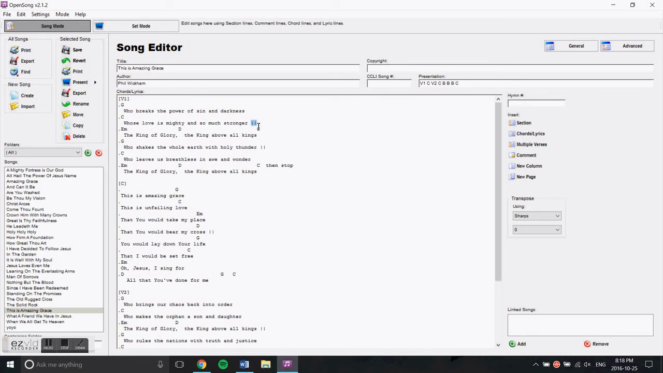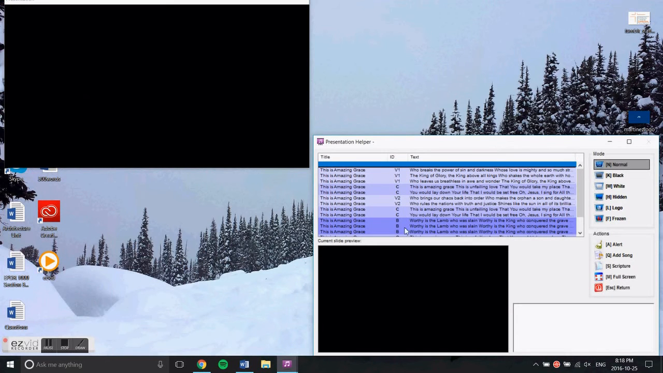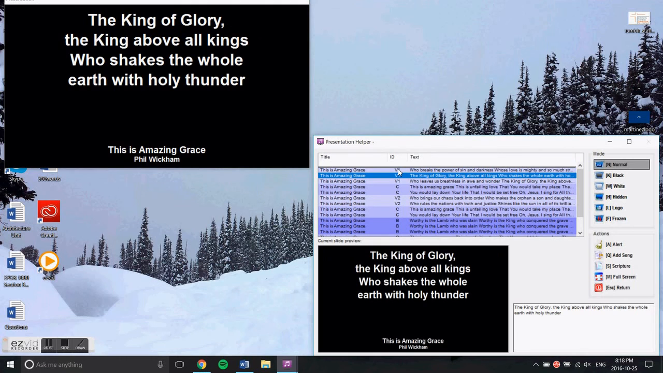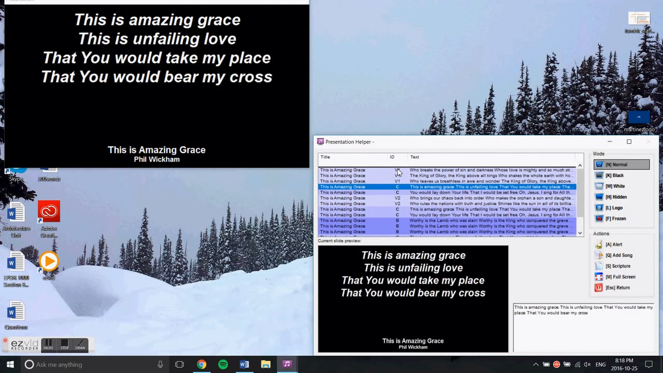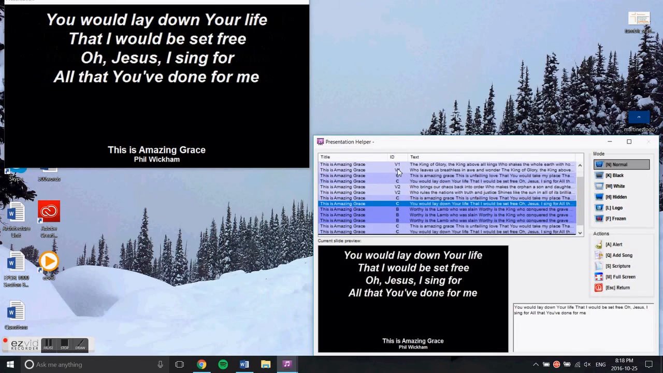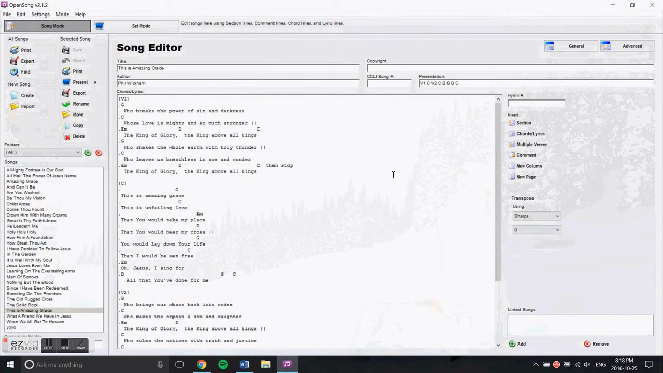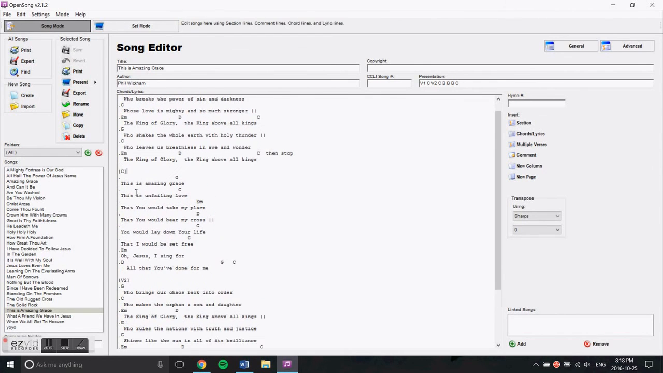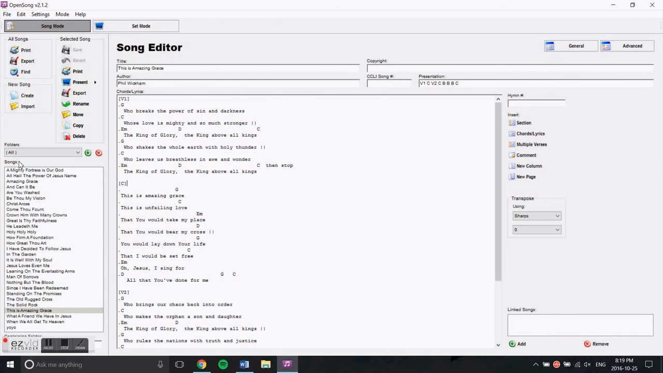So that's done. We've put double bars here to break this up, slide number 2 and then slide number 3. Save. Present. Preview. And notice that verse 1 is split into 3 slides. So 2 lines here, 2 lines here, 2 lines here, and that's what we have. So that's how we create a song, and you would save and it would be in the songs folder here, and you can always go back to it to edit.